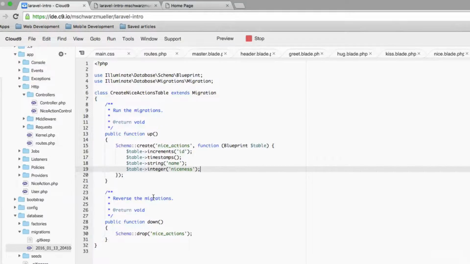And we can now write our migration to our database. And we're just doing this by running php artisan migrate. So now it wrote it to the database.